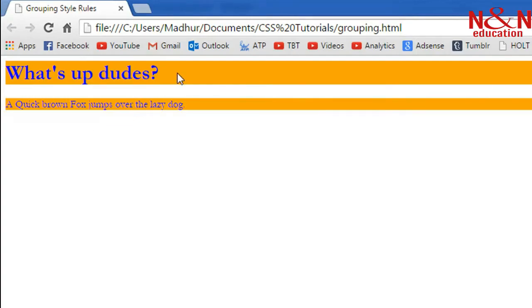So the heading is no longer appearing in black, the font style is different, and the background color is also not white, it's orange, right? So the rules have been applied to the heading as well as the paragraph.